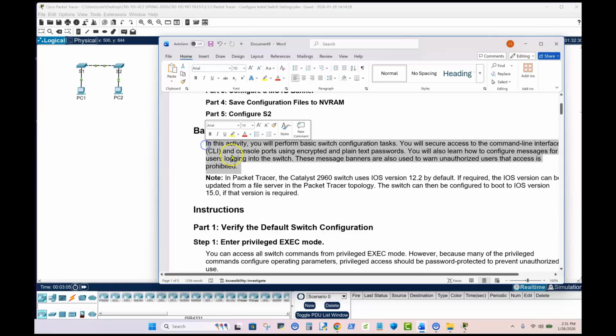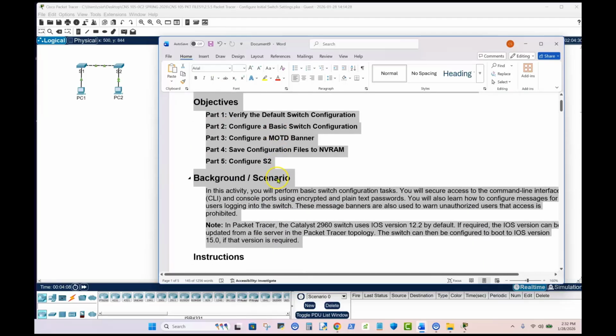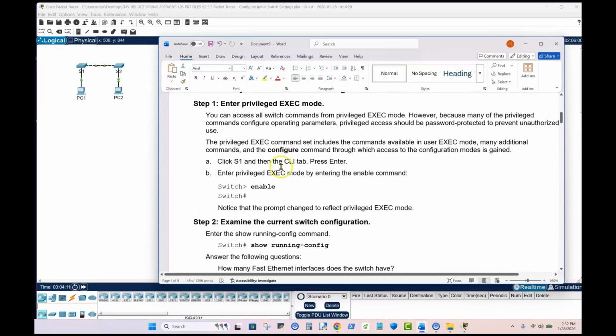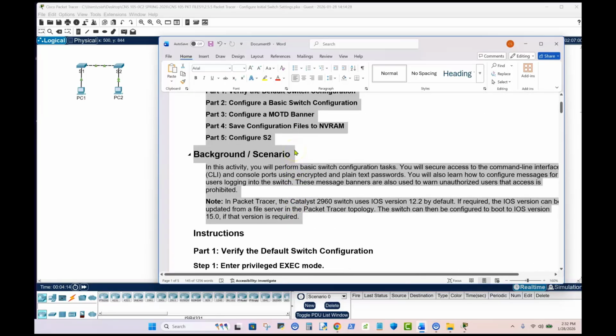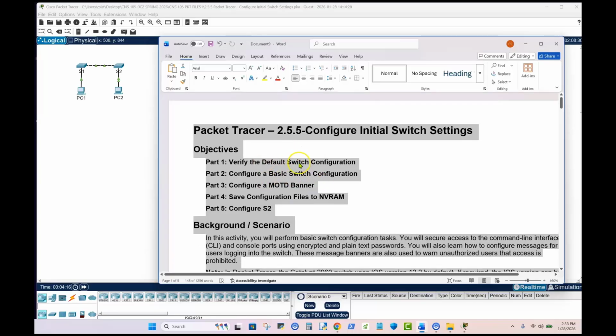and then they give you scenarios. What is a scenario? In this activity, you will perform basic switch configuration tasks. Also, you need to know what switches you are working with and what the versions of the operating systems on there are, IOS. So this is 12, but 12 can actually go to version 15. So these are things you need to know. So like I said, I want you to make sure that you remember this stuff here. Other than the actual commands, remember this information.